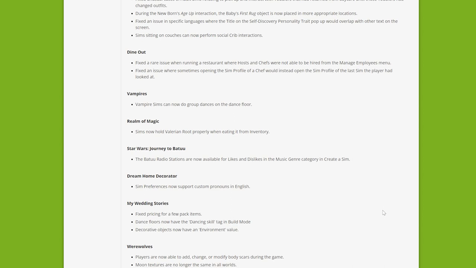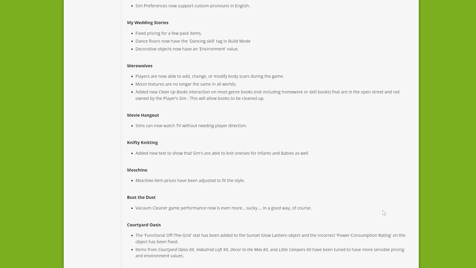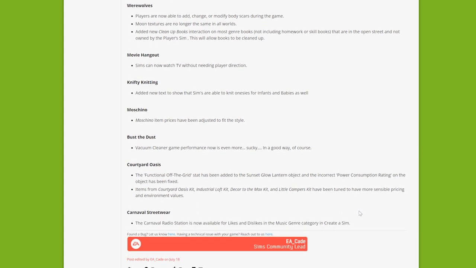A couple for Dine Out, one for Vampires, one from Realm of Magic, another one from Journey to Batuu. Dream Home Decorator got one. My Wedding Stories got three. Werewolves got three. Movie Hangout got one. Nifty Knitting got one. Another one for Moschino. One for Bust the Dust. Two for Courtyard Oasis. And one for Carnival Streetwear. So a lot of bug fixes.